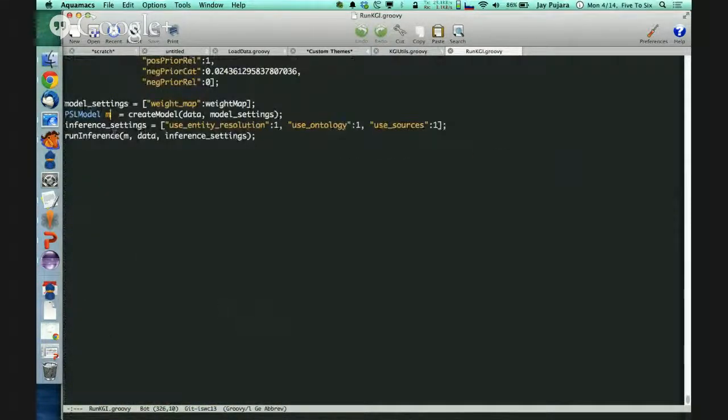Next, we're going to run inference. And in inference, we're going to infer the values of all of the different facts in the knowledge base. And so we have some settings that we set up. And again, this is just to allow us to easily try different combinations of rules or different features in our model and understand how they affect the outcome. So we're going to pass those inference settings.